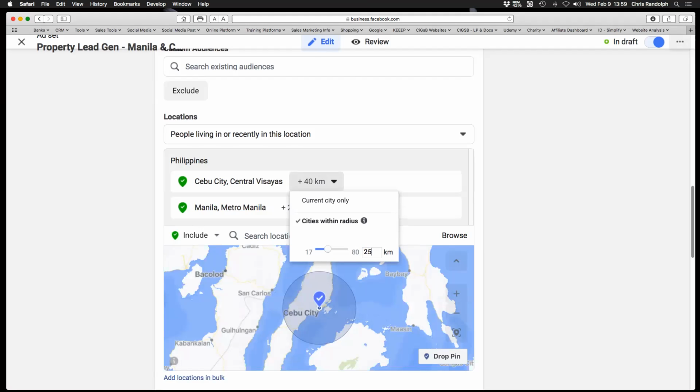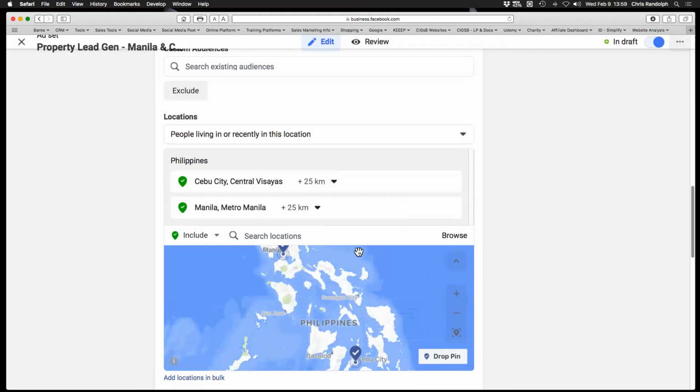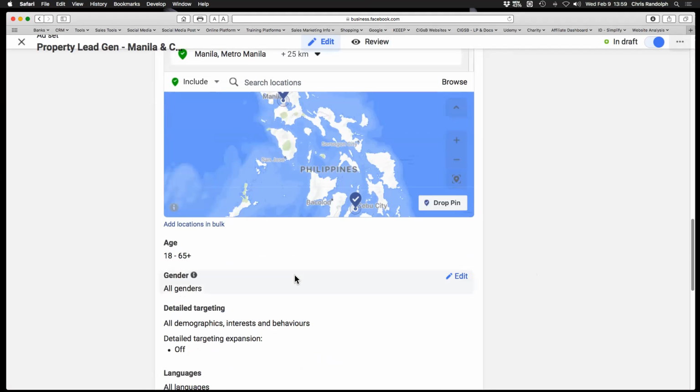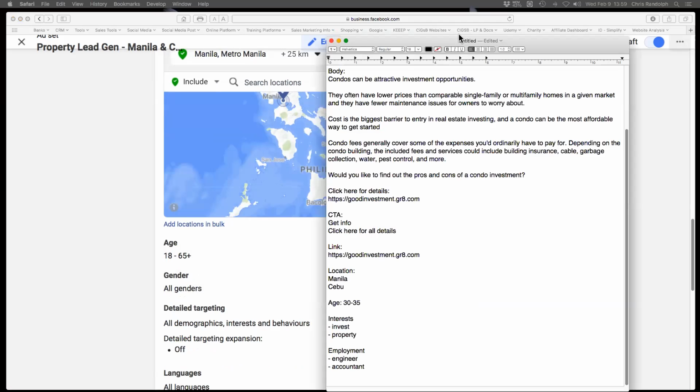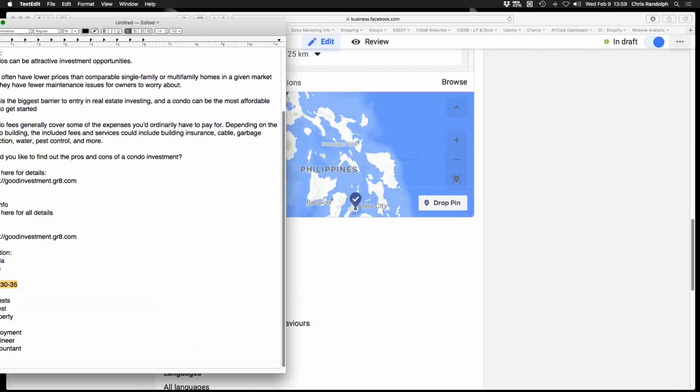Now, the distance also depends on what numbers we end up with and also how big the geographical location is. So in this case, for this particular ad, let's say I want to hit the ages 30 to 35. All right. So we're going to change that.